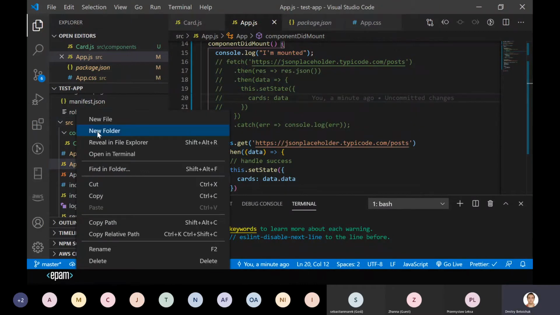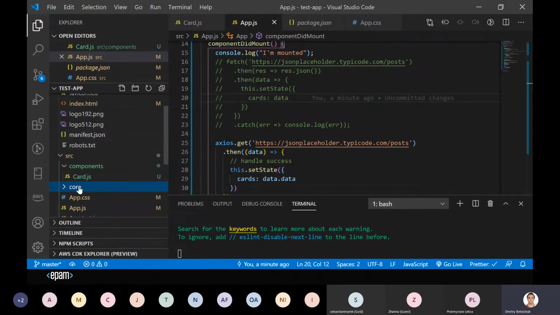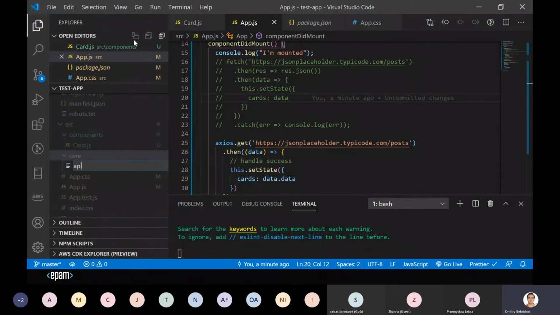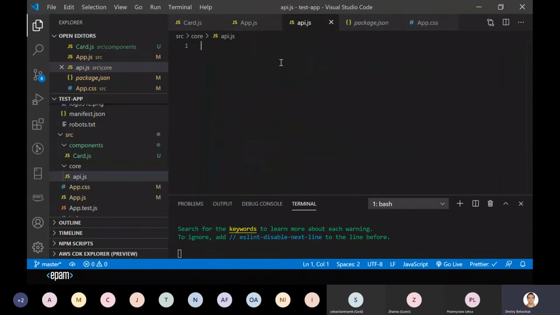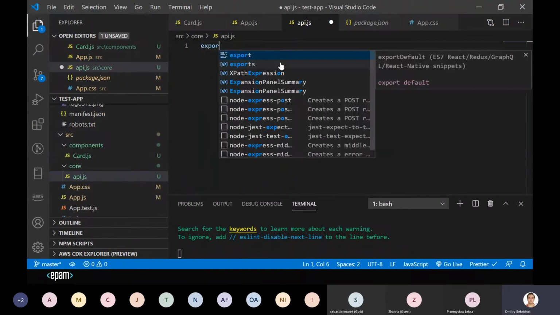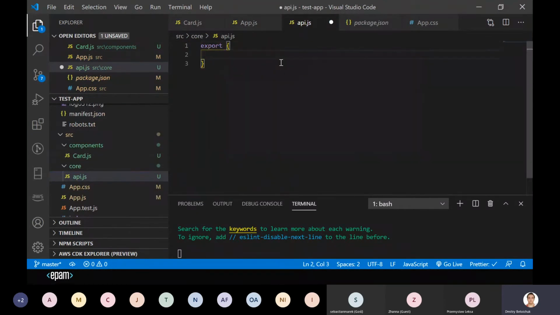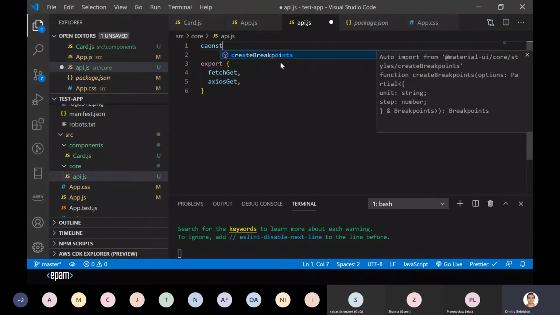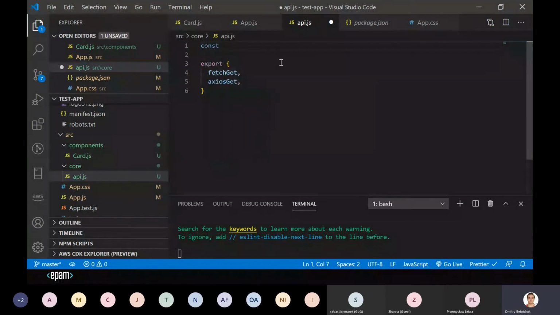So let's go and create a folder called core, and there we will have an API.js, and we'll have a couple of things here, like fetch get, Axios get, for example, and these functions would be just functions that return the promise that we can then use inside our components.